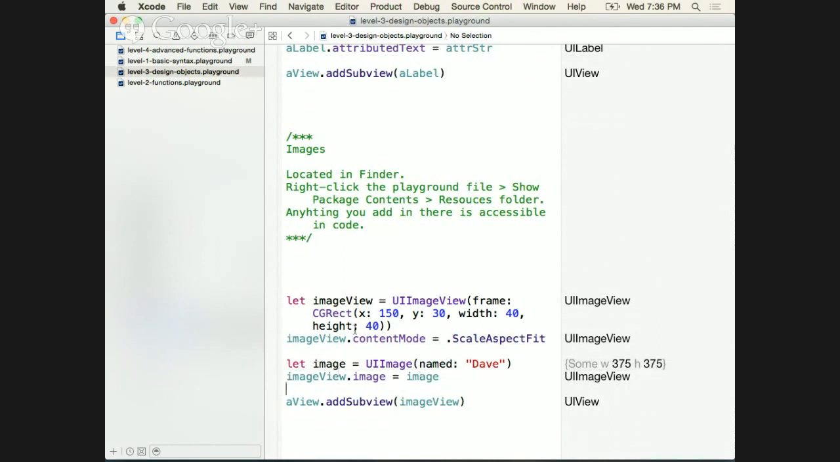But then if we make an image view and then we make an image named Dave, which is just like dave.png in our resources folder, and we set that for our image view, then we get Dave there. And if we add this image view to the view that we had earlier, then we see that we have the hello label and Dave in there too.